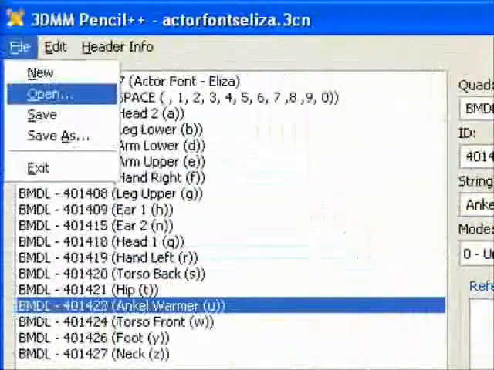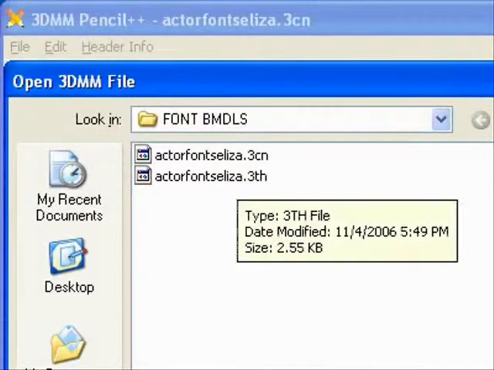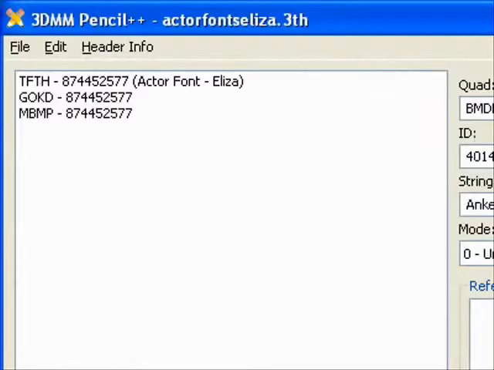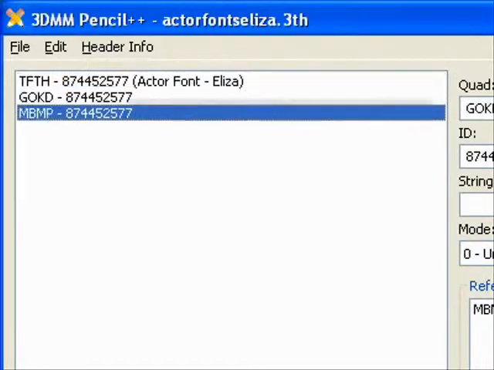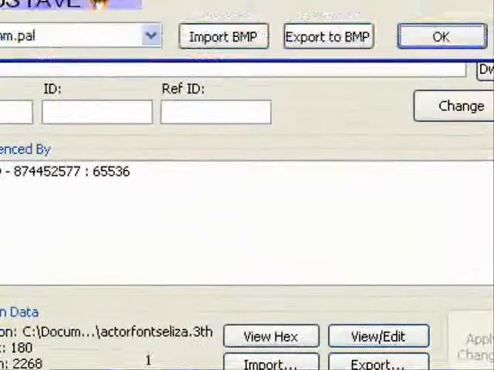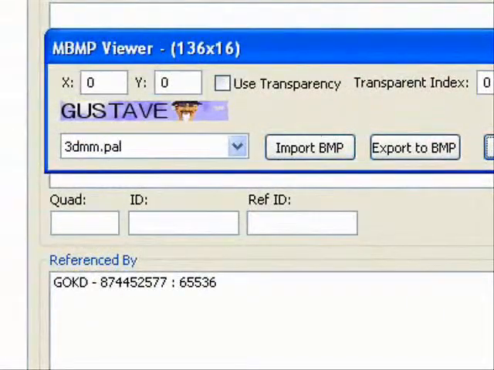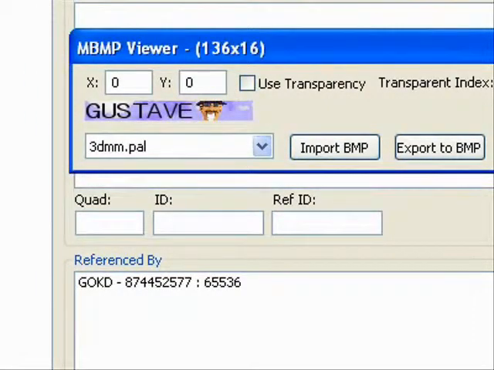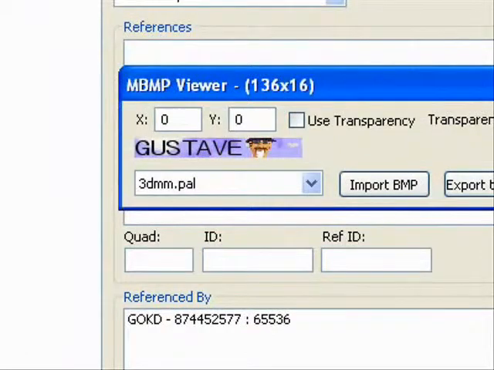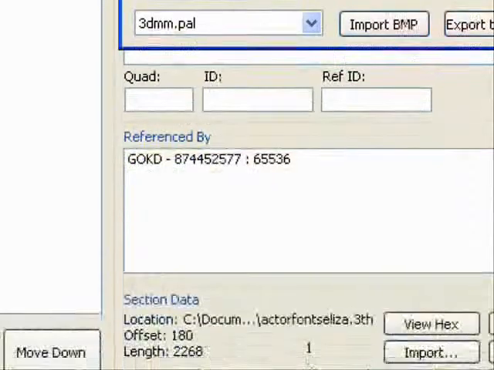Okay, so what next? Well, the third file. This is what you select in the menu to select that font. This will be the preview image, and this is the last thing you need to do. This tells you the dimensions that you'll need to make, 136 by 16. So how do you do that?